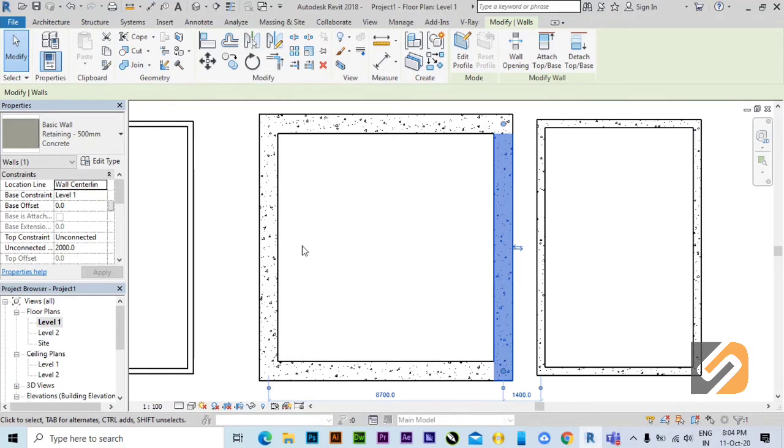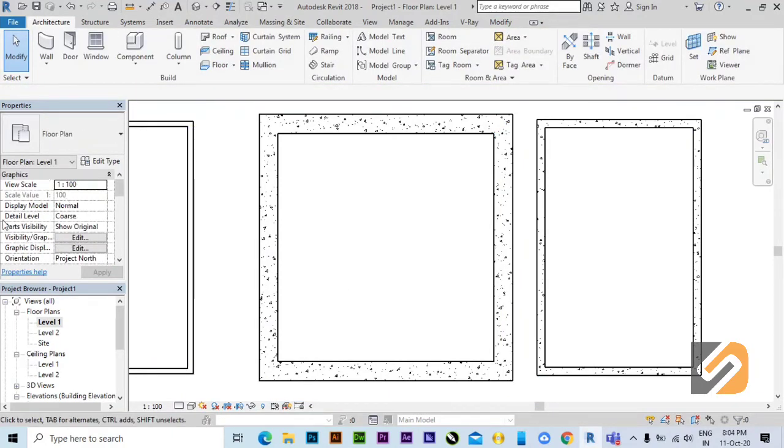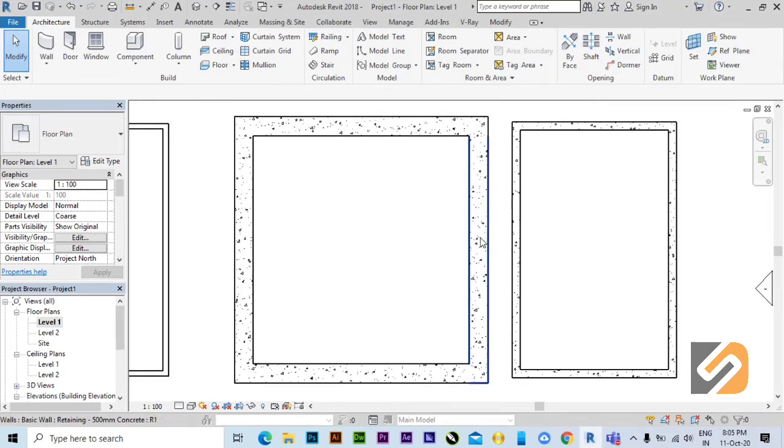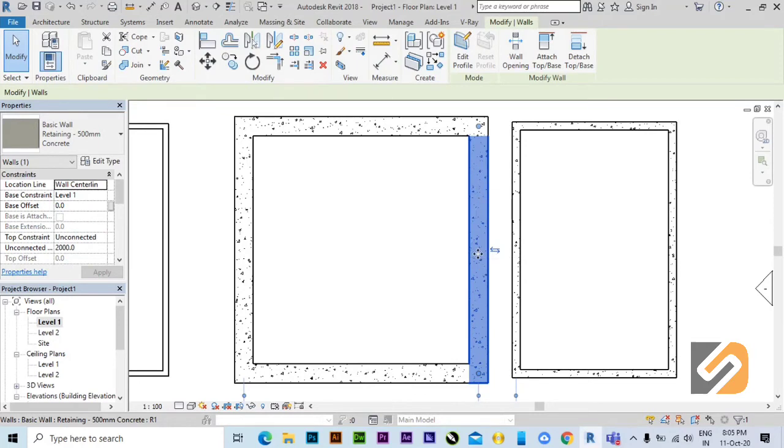Next, we are going to check another part of the properties, called the instance properties. You can see below the edit type there is instance properties. Instance property means you are selecting one particular wall in the drawing, so this property will only apply to this wall. The properties which are specific to one selected wall are called instance properties.